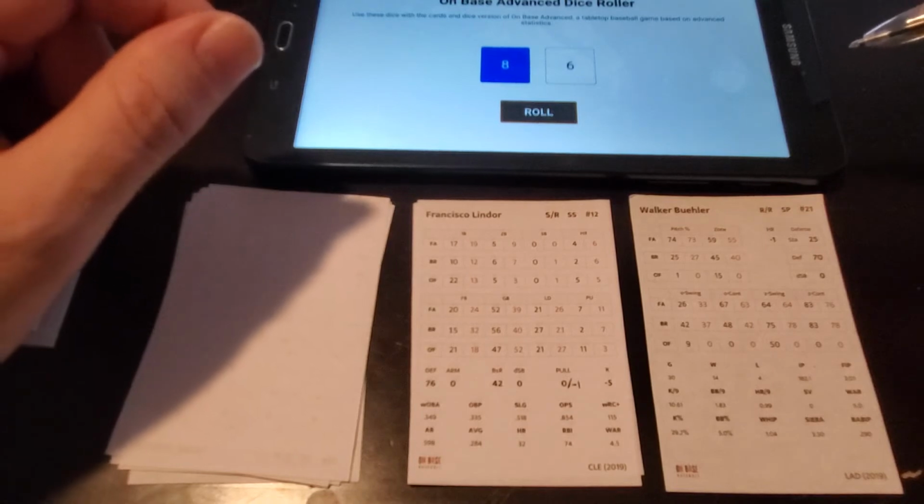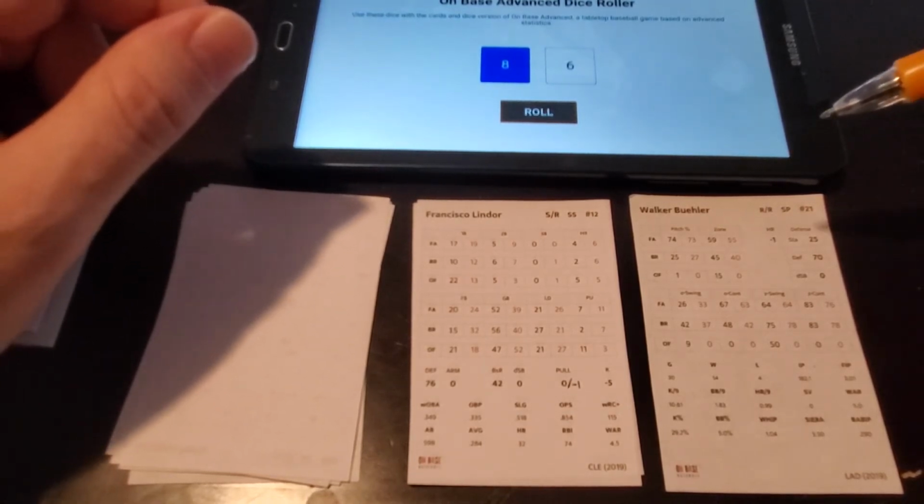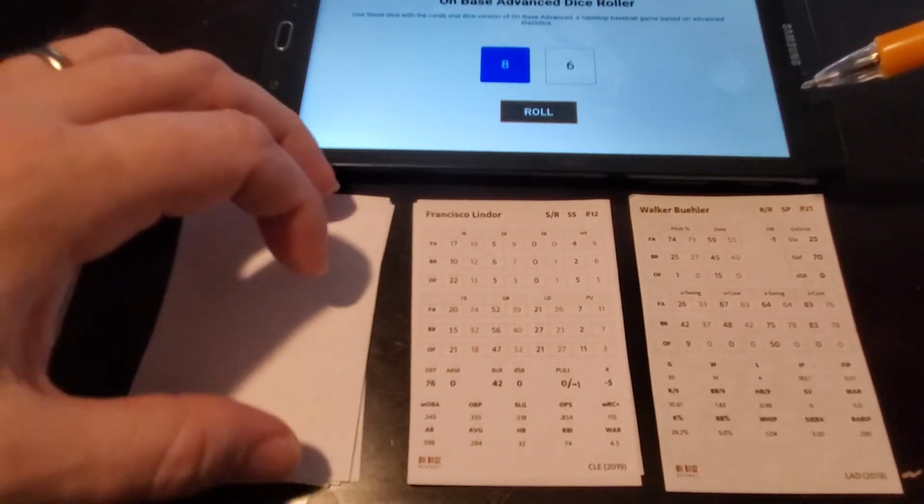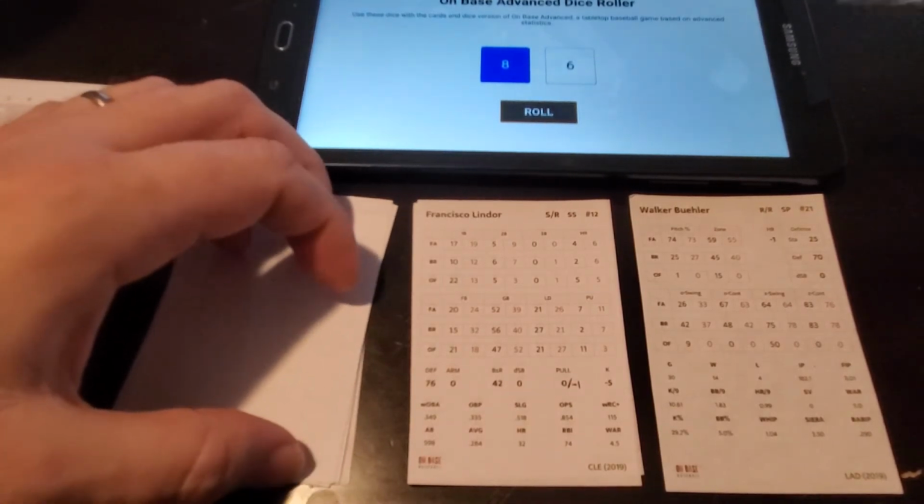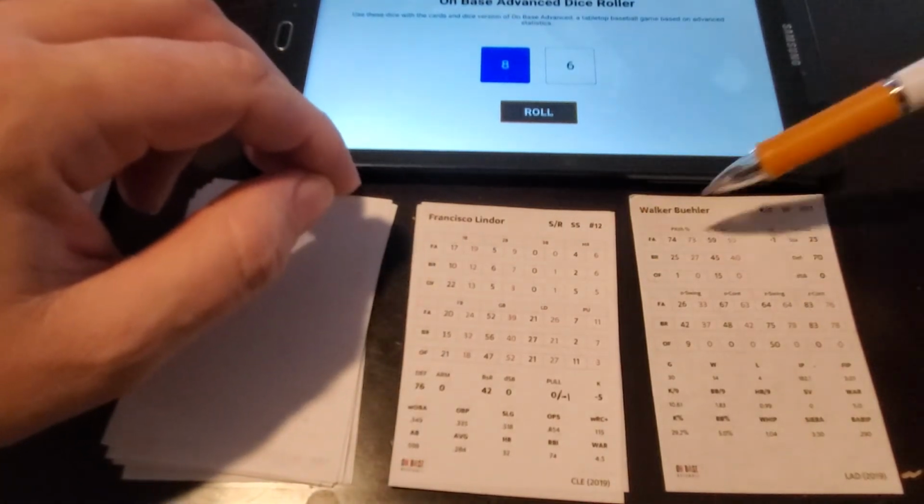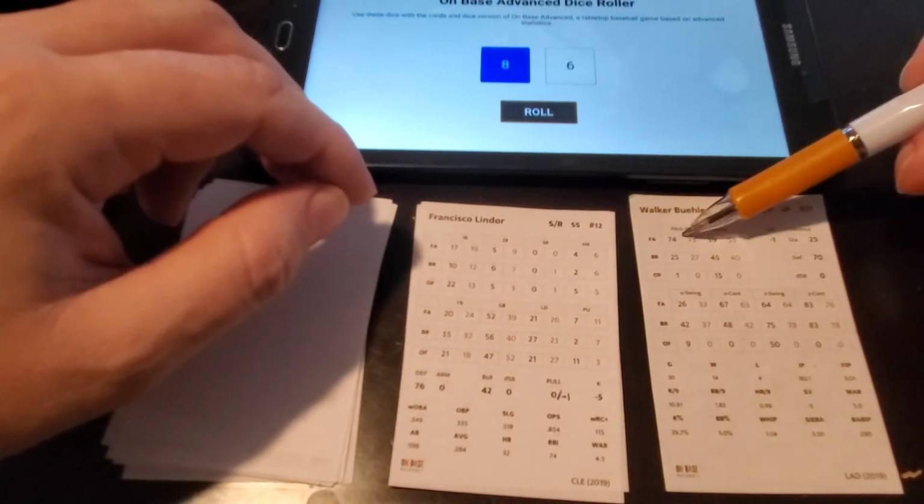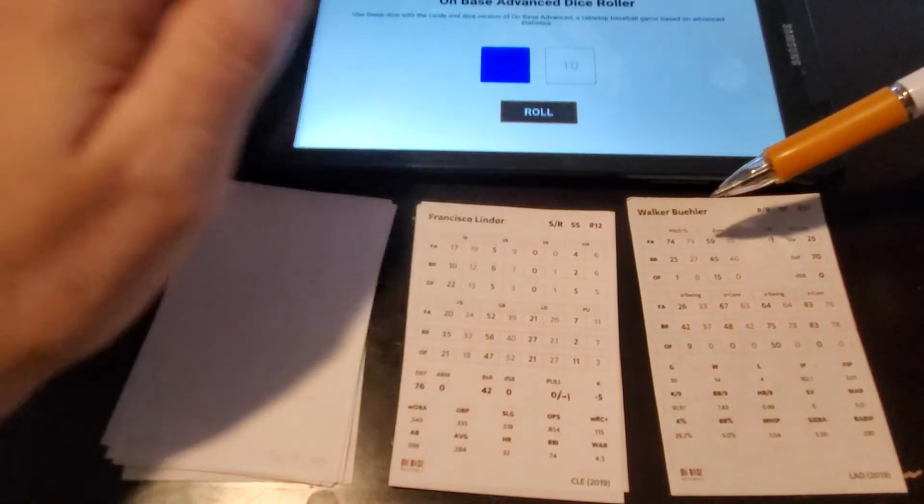All right, first up is Francisco Lindor. Lindor is hitting .250 and a .294 on base percentage. So a little low, not doing a great job getting on base. Again, he is a switch hitter against a right-handed Buehler. So he's going to be batting left-handed, so we're in this left-hand column here.